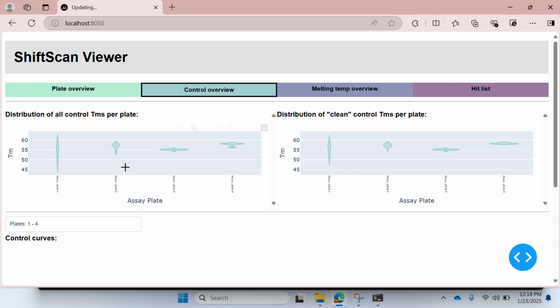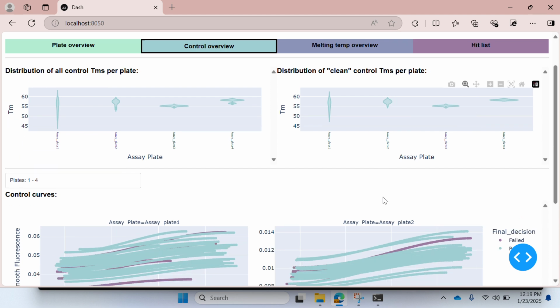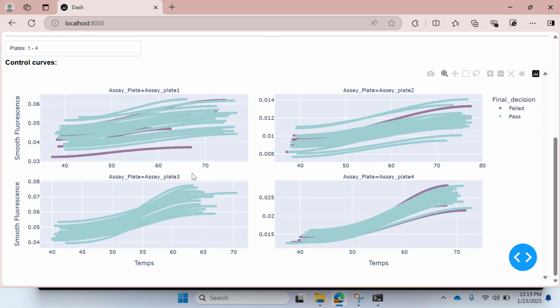The next thing is the control overview. So this is the distribution of control melting temperatures before and after the outliers are removed. So a great example is here. You can see sort of two blobs. And in this stage, the second blob has been removed and the results would have been based only on these. If you scroll down, you can see the original curves and sort of here, this one failed. You can see why.